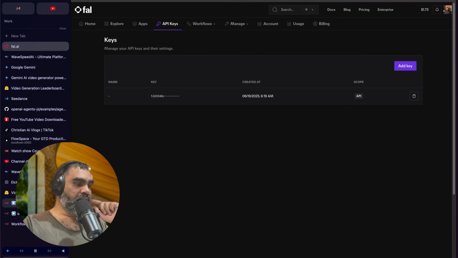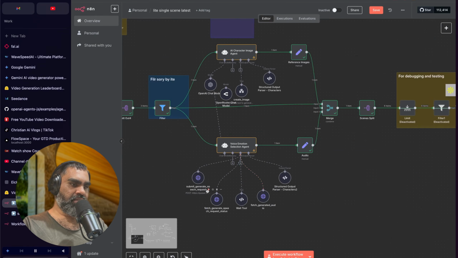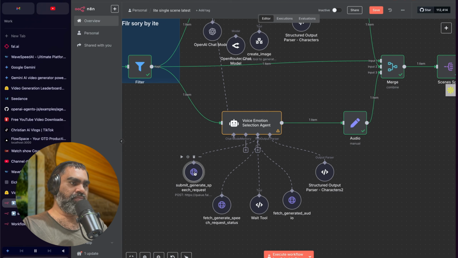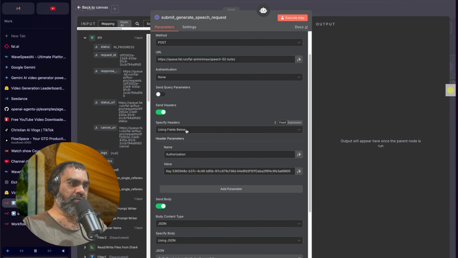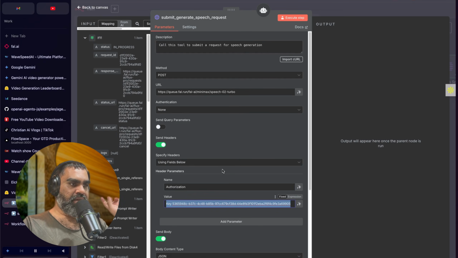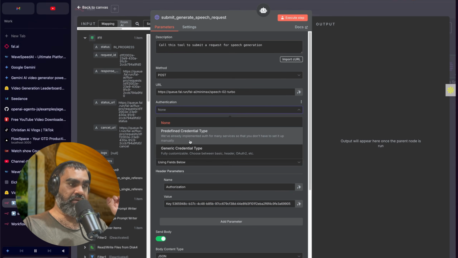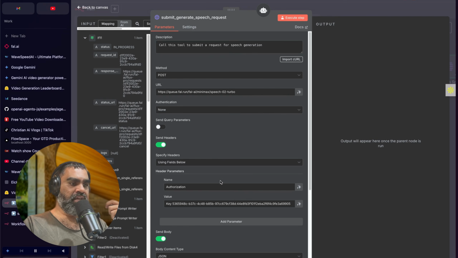Keep them secure. In the workflow, wherever you are calling the APIs, for example, this one is calling the FAL API to generate speech, you have to add it like this: use the fields below, authorization and key, and replace your key here. This way your keys are exposed, so be careful. I've done it this way so you understand how to pass these things to these nodes, but the better way is to select a generic credential type and then add an account and add your API key there.